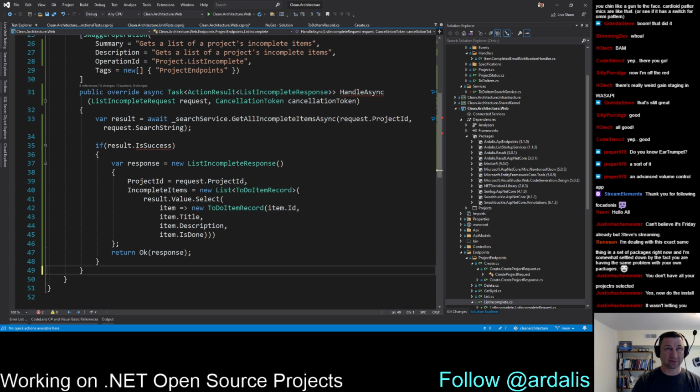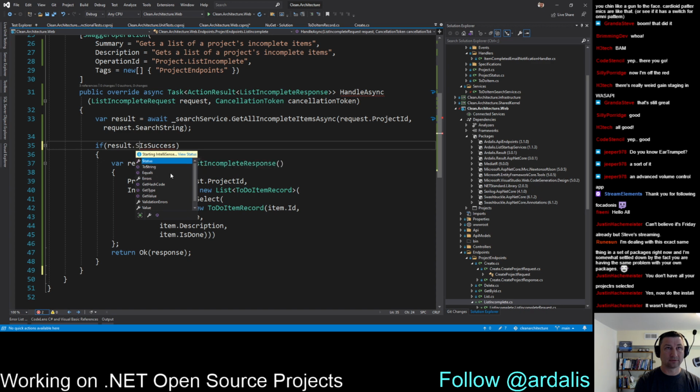So yeah, so I'm hosed on it. So let's just see if this part works. Anyway, what is this problem? Result dot. Did I really not have this in the older version, 3.0.1?